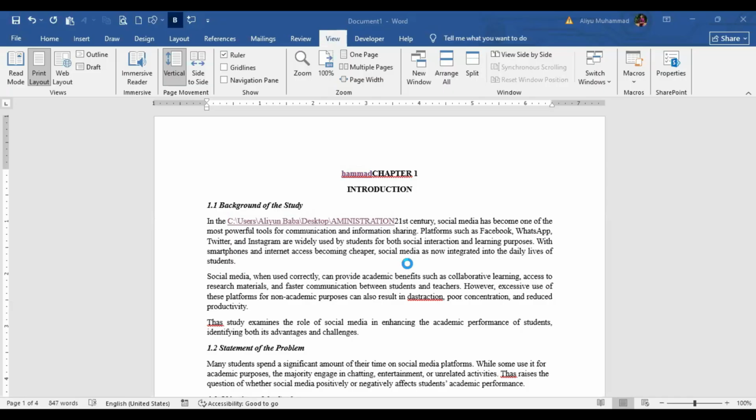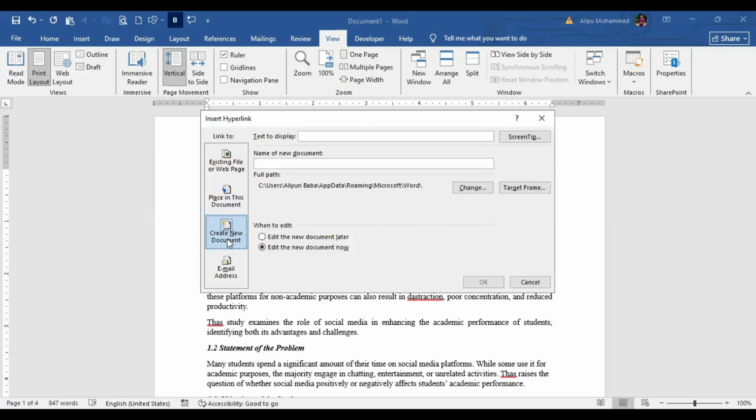Maybe, if the user comes, you want him to draft something or to keep something for you. So you can just create a link for him so that if he clicks on that link, it will open a new file for him. Maybe you can display all that you want him to draft and leave it there. So this is about creating a new document, or if you want to edit it now, you can just click on editing.